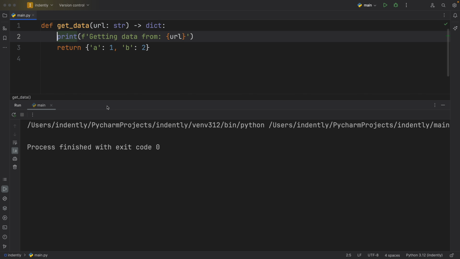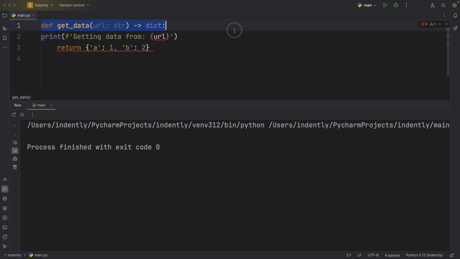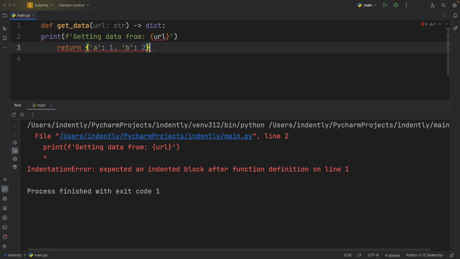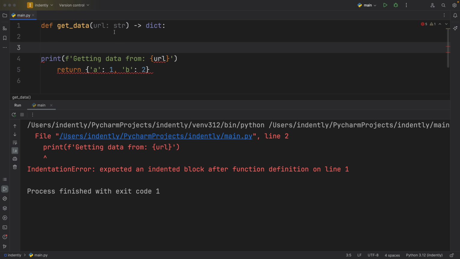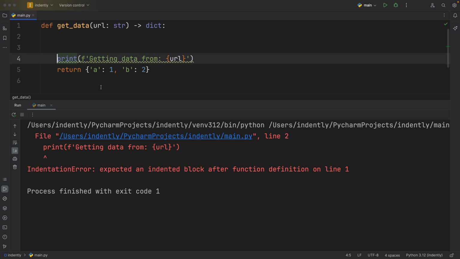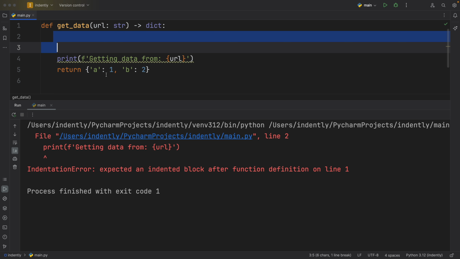But in any case, if we were to have print on the same indentation level as the function definition, we're going to get an indentation error because right now we defined a function, but we didn't put anything inside the body. So Python is reading it as if we didn't insert anything inside this function. We just defined the function, we didn't put anything inside, and then we skipped to the next line. So this here is not considered part of the function. And to fix it, we just need to indent. Now it is considered part of the function, even if we have these three empty spaces.